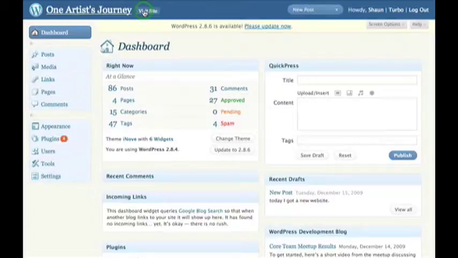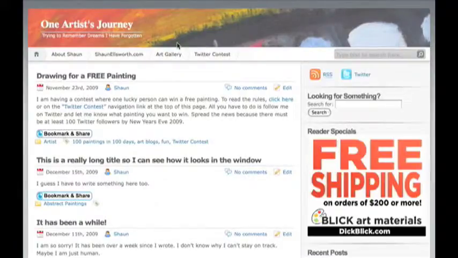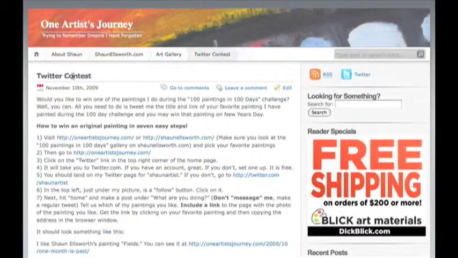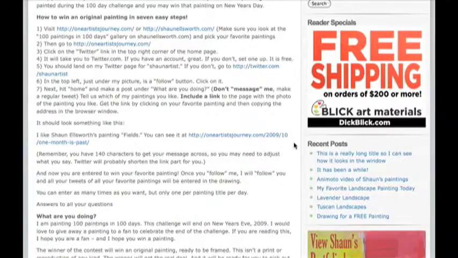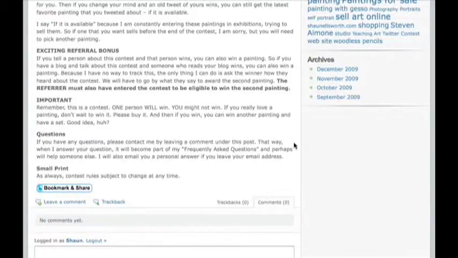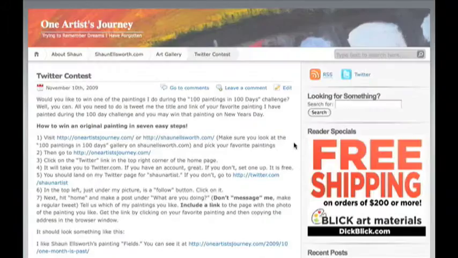Okay, so back on my blog, if I add a page, it's going to end up here in my navigation. Let's say Twitter Contest, it takes you to my Twitter contest link. Blog: this initially was a blog post, and I decided I want it to be available so that people can click on it and get this information. So that's why I've put it up here in the navigation as a page.